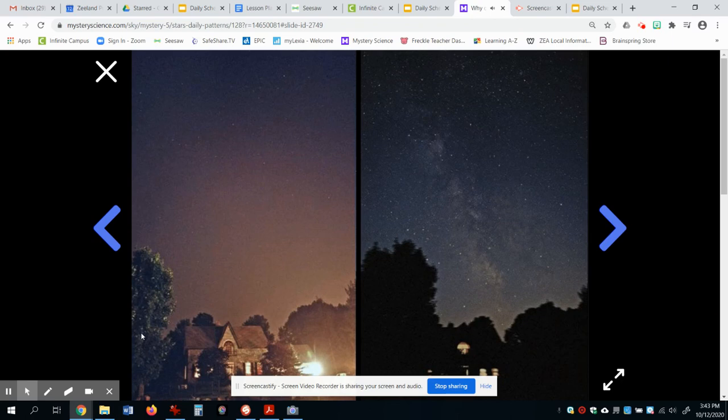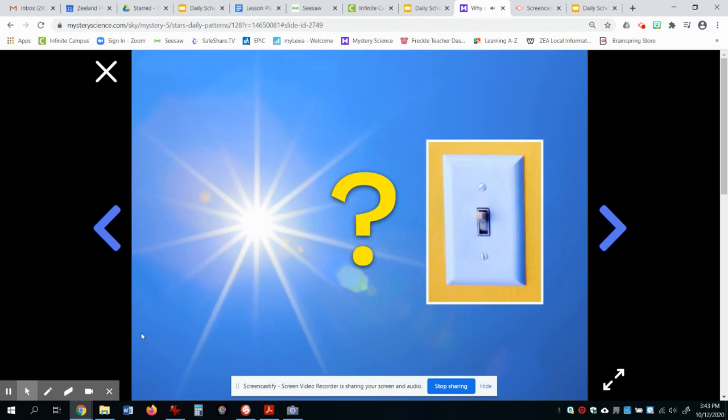So think about it. Does this mean that if you could somehow turn off the sun, you'd see the stars even in the middle of the day? There's no way to turn off the sun. Or is there? Well, actually, there is, kind of.